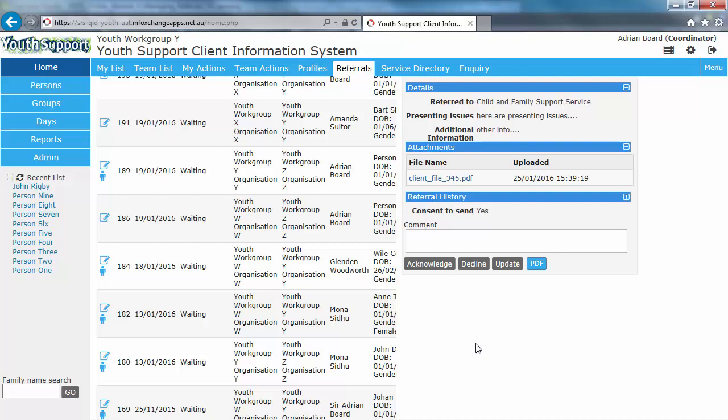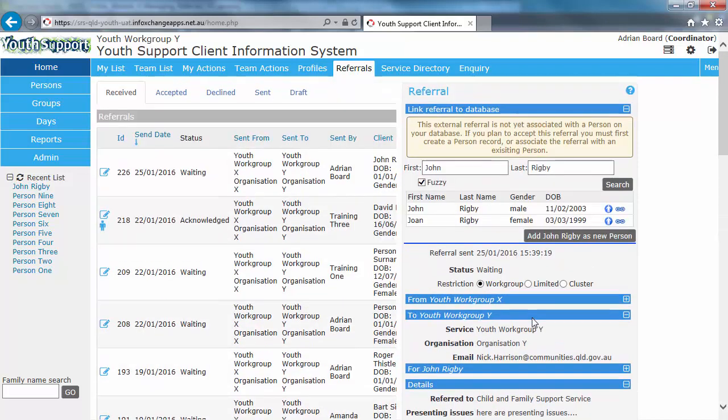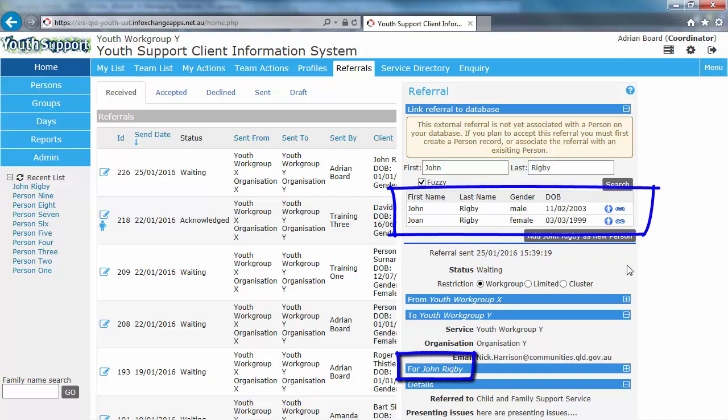A referral can't be accepted until it's linked to an existing person record or a new person record is created. That's why you only have the options of acknowledge, decline, or create a PDF copy of this referral. When this referral is linked to a person record, the option of accept will also appear. YSCIS has suggested a couple of people to link the person to. There's a John Rigby and a Joan Rigby.